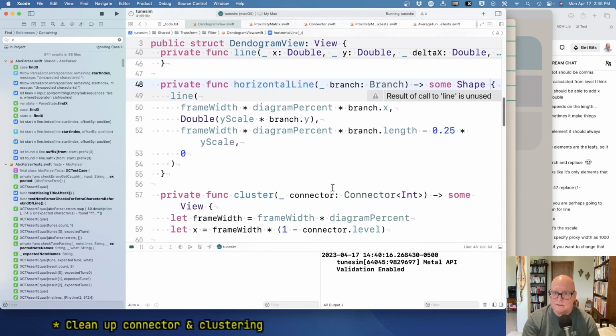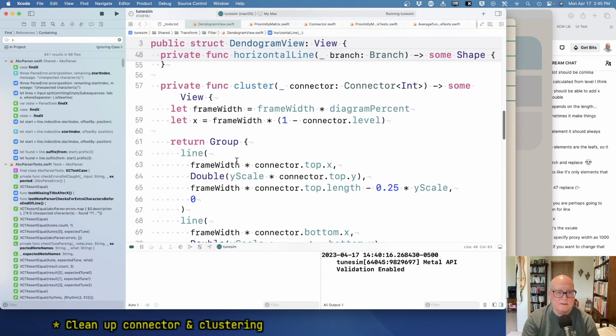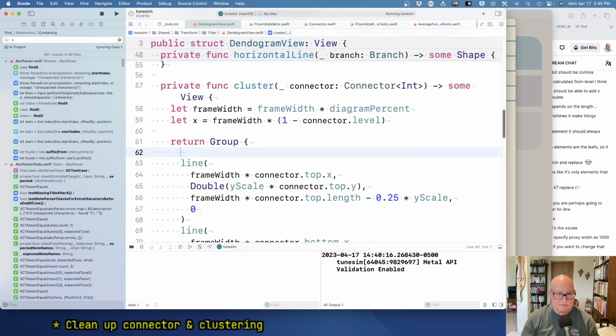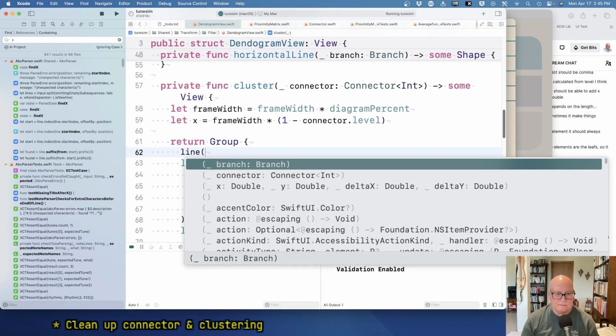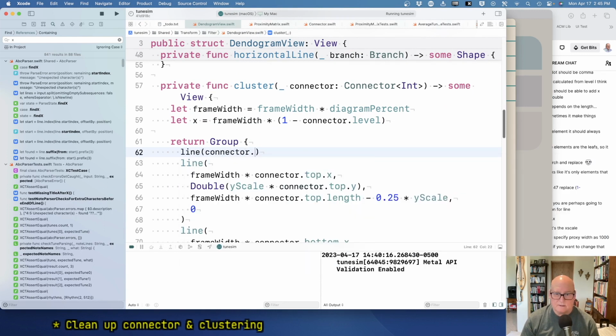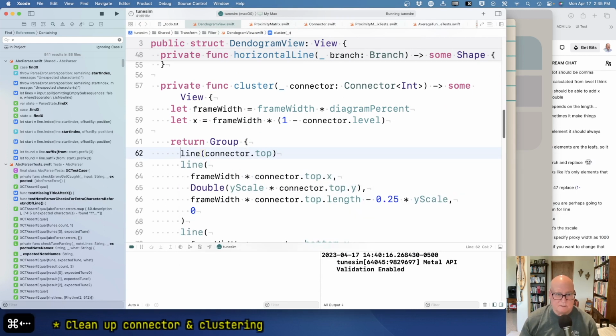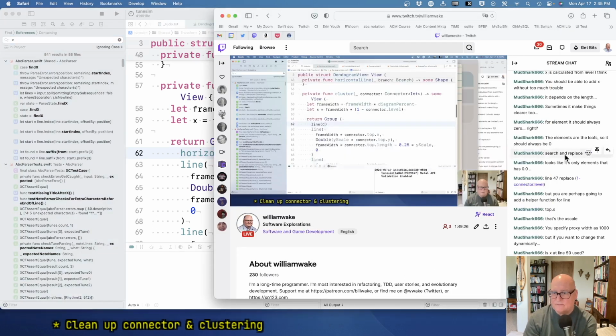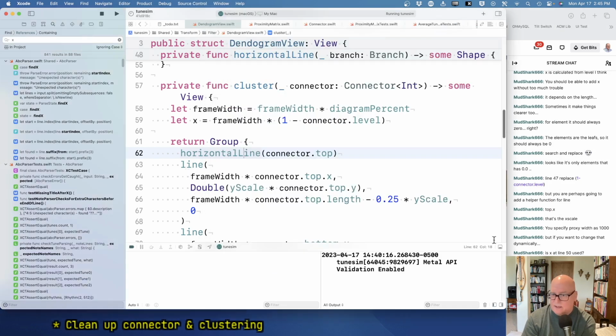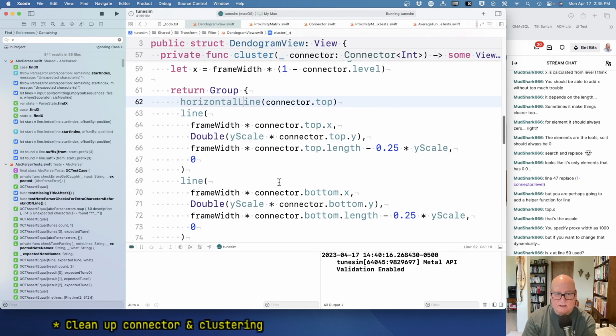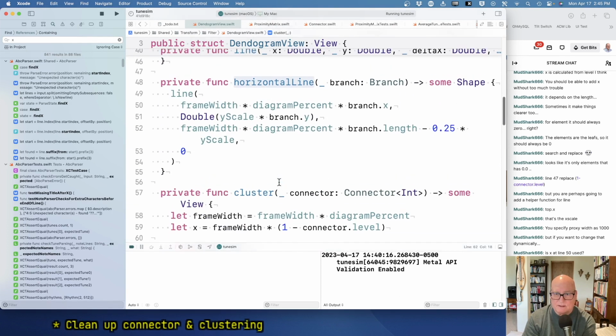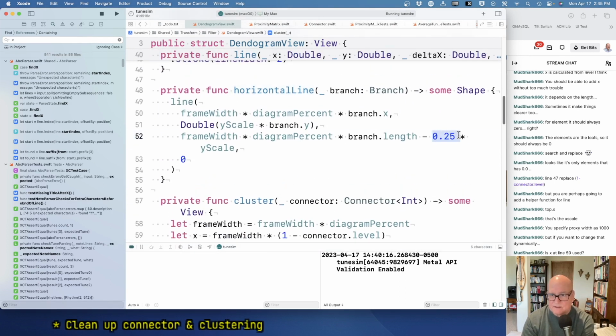All right. So that thing is line of connector.top. Sorry, horizontal line of connector.top. Yeah, we're gonna have to do something about this button size thing. It's still in flux in my mind, honestly, but let's at least make a constant for it.